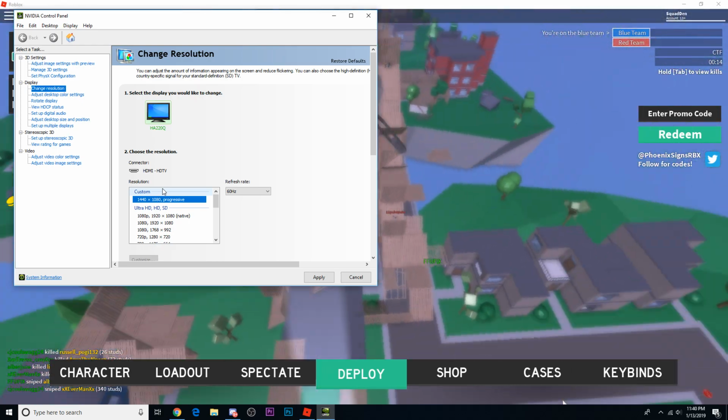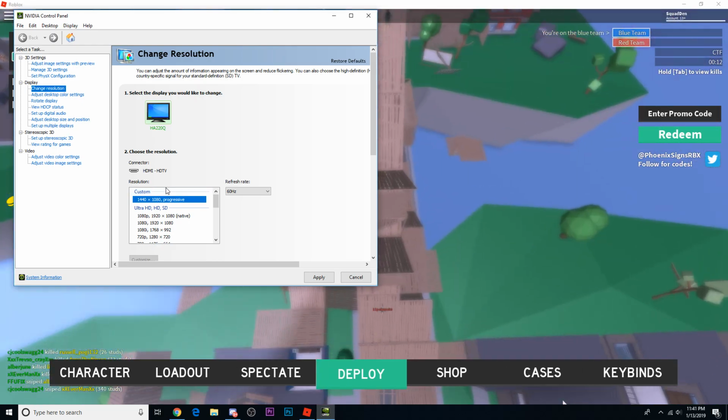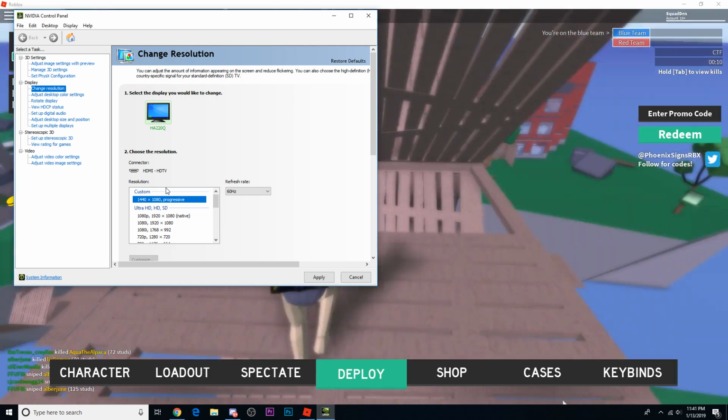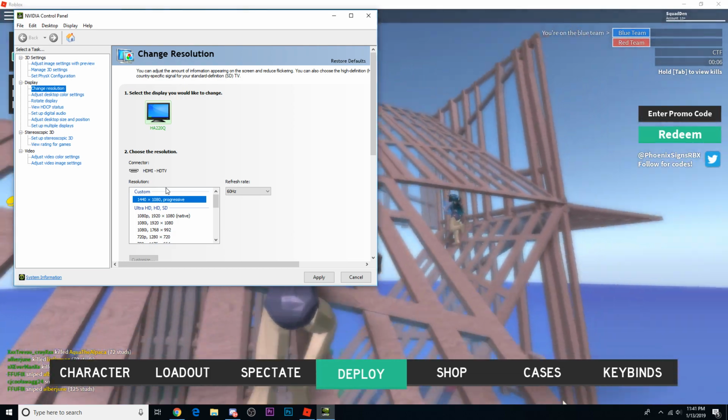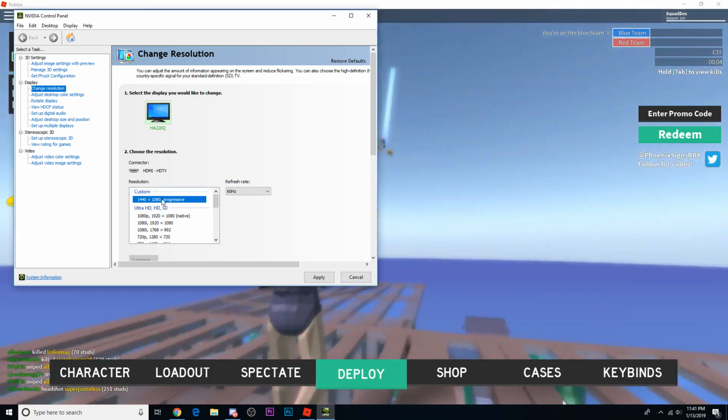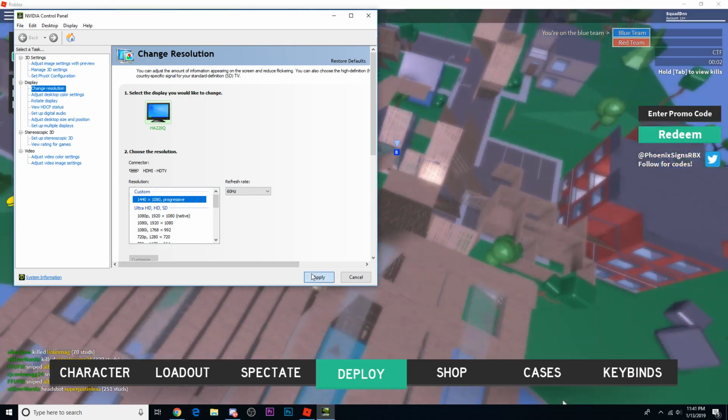I do recommend 1440p. It is nice, but it does give you a headache if you're not used to it yet. So you do need to practice it, and a lot of people ask me this inside the comment section. But after you do that, it's going to look like this. Let me go to apply. It's going to look stretched like this once again.